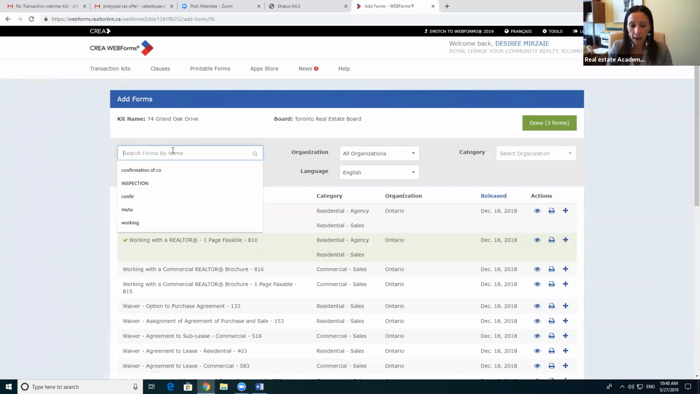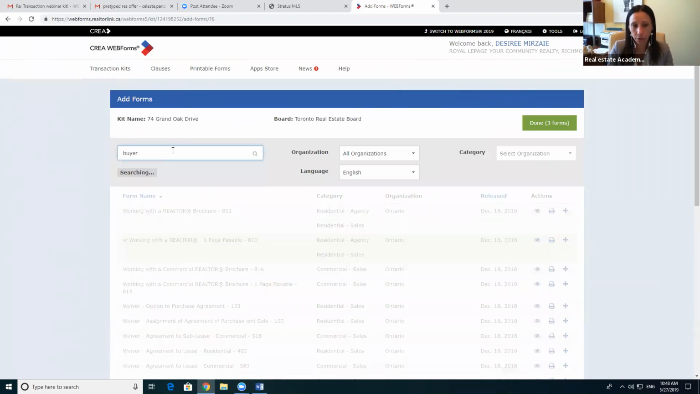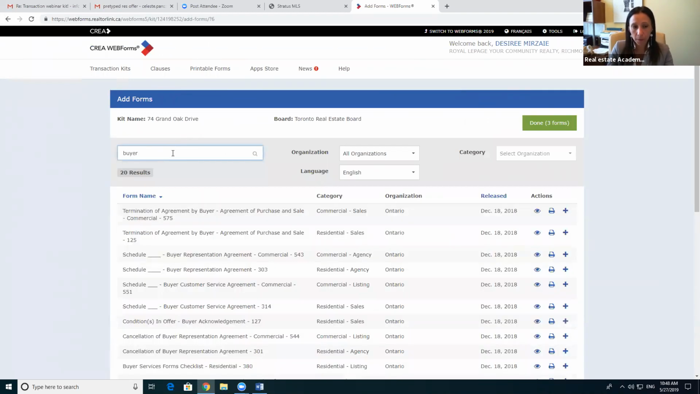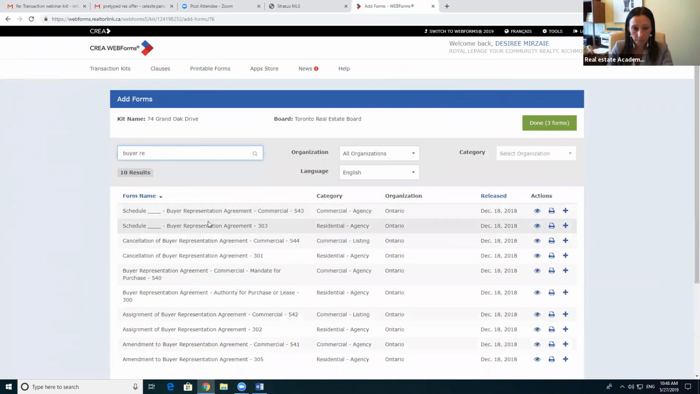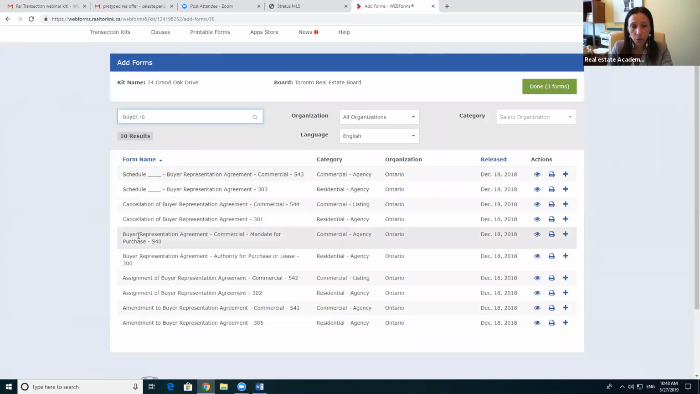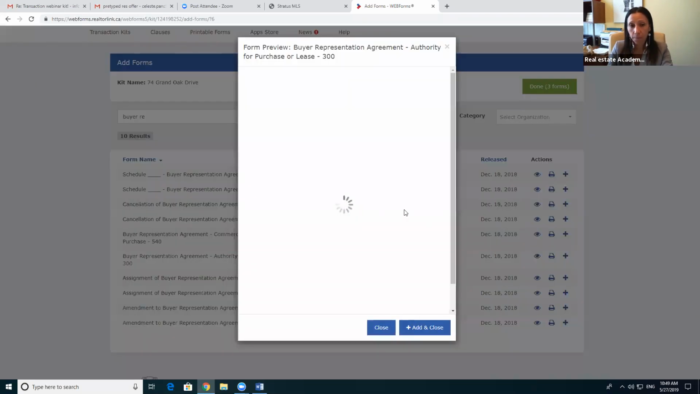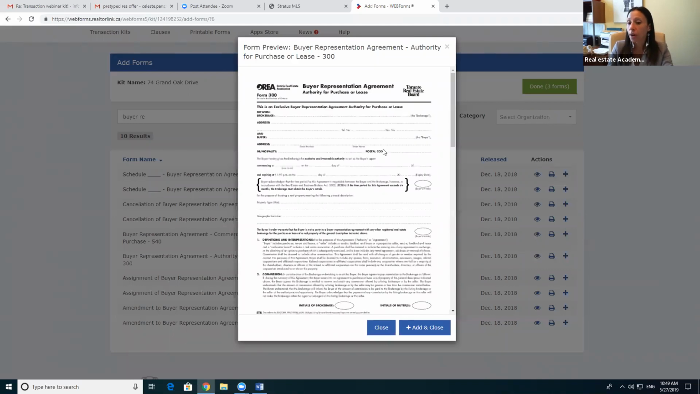So I need a buyer representation agreement, okay? So representation, because then it gives me too many. So let's see. So here it is. These are schedules, buyer representation agreement, authority for purchase or lease. I'm going to preview it. Is it the one I'm looking for?